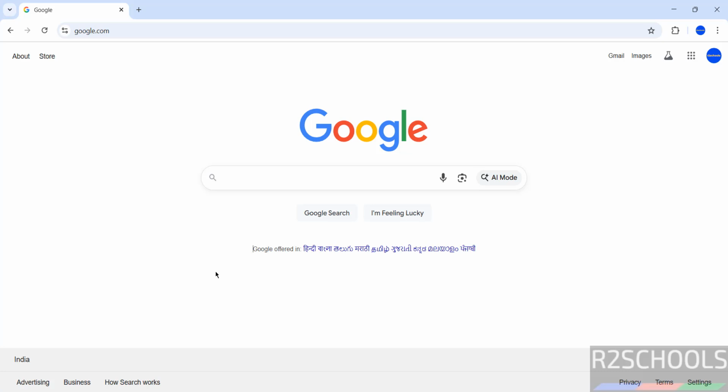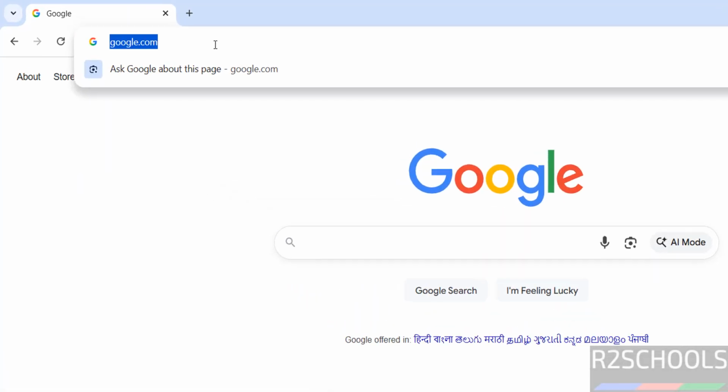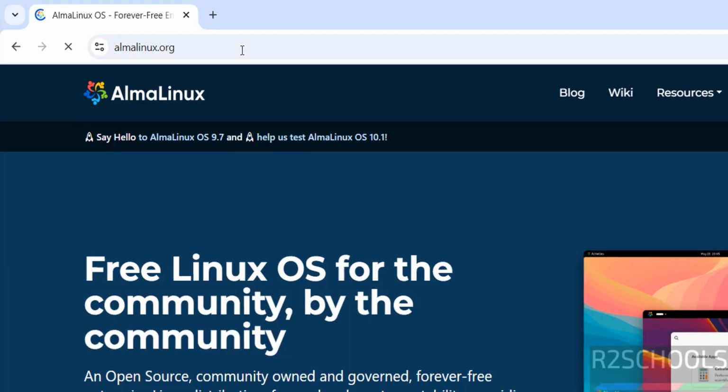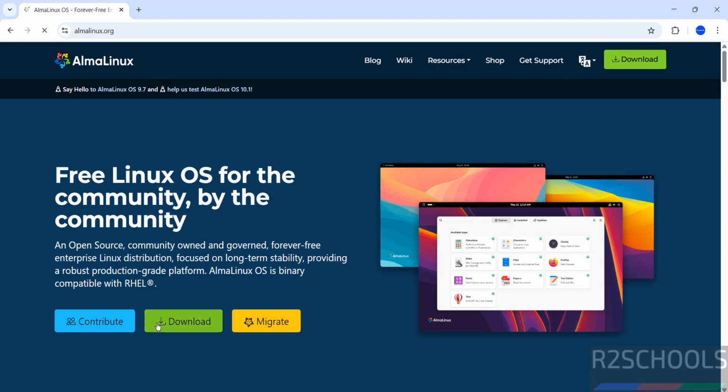Hello guys, in this video we will see how to download and install AlmaLinux OS 10.1 on VirtualBox. First, go to the AlmaLinux OS official website and download. It is almalinux.org. Click on download, or Download, both are the same.